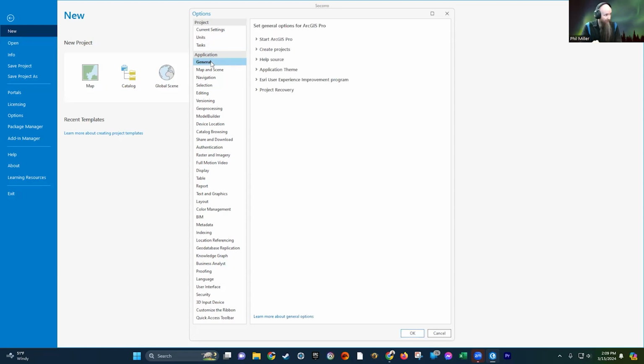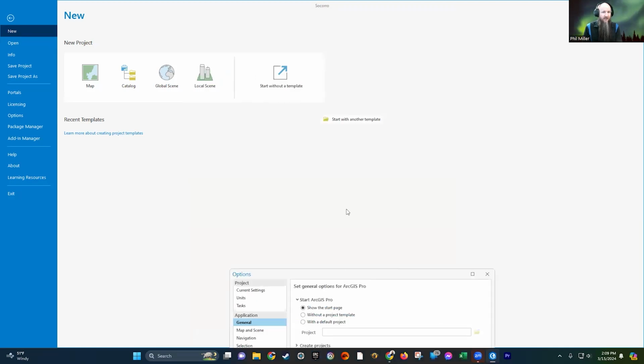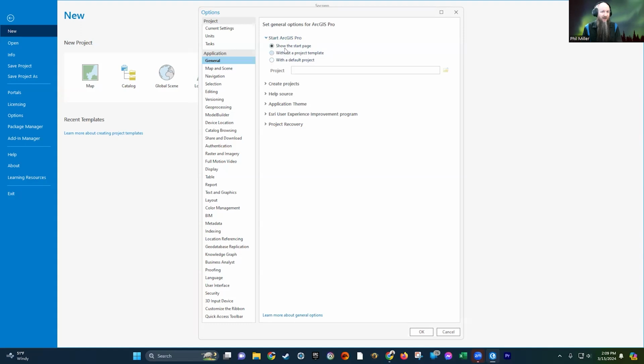If we come into the application settings, now remember, this is my project settings. These are my application settings. So in here, if I want, I can click on Start ArcGIS Pro. You heard me in that first and second lecture. It always starts on that splash screen that's similar to this screen right here. Then I said that that's not entirely true. It's because of this function right here. You can set it up to start with a default project or without a project template, or just show that splash screen. That's why I said that was kind of a lie.